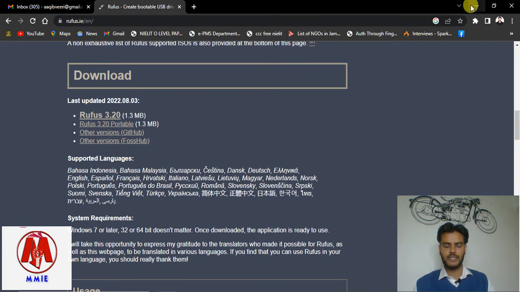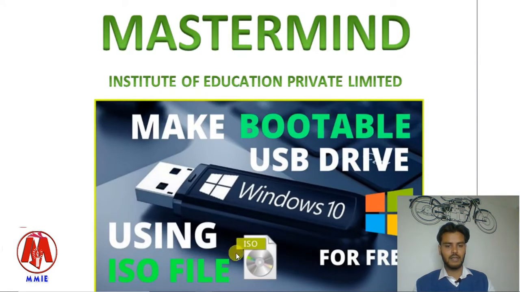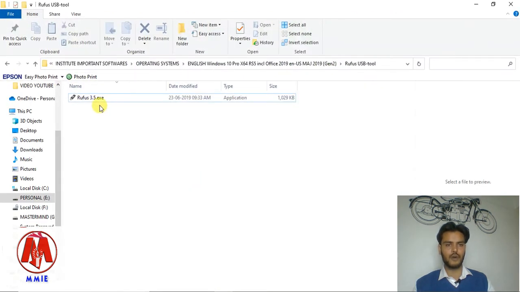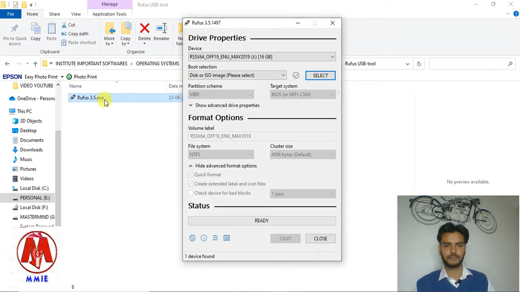Once my software is downloaded, I will directly go to my download folders where my Rufus software has been downloaded. Now double click on this Rufus software and here you go. Device. Here you have to select your pen drive. I have only plugged one pen drive here, so by default my pen drive has got selected.